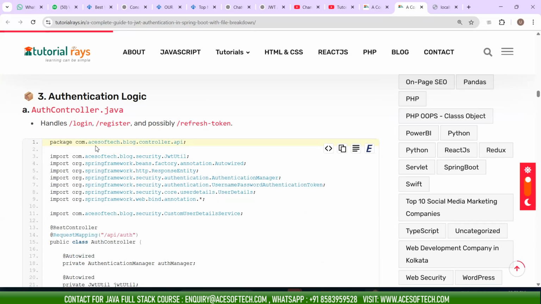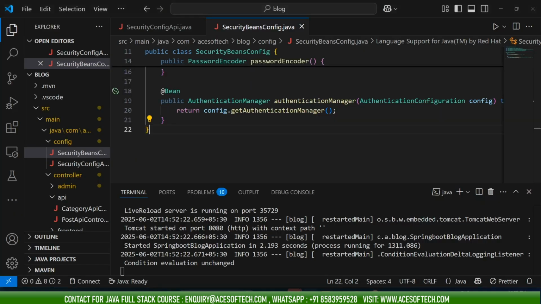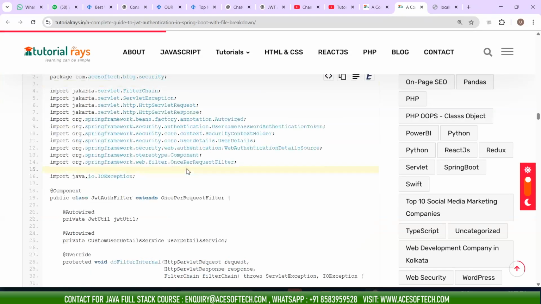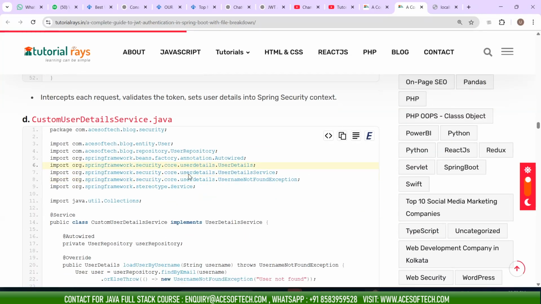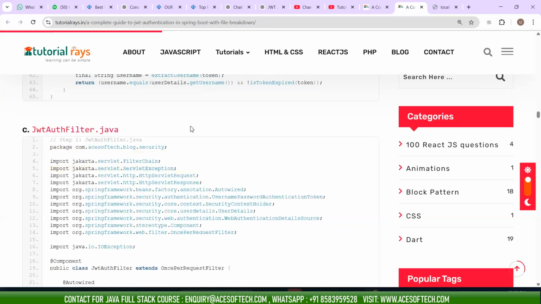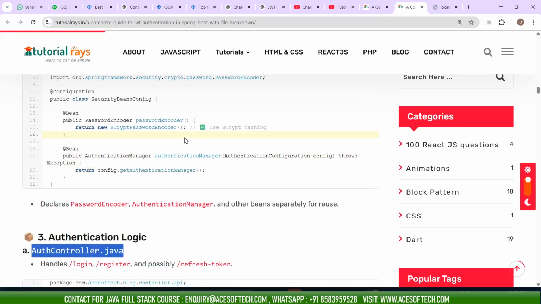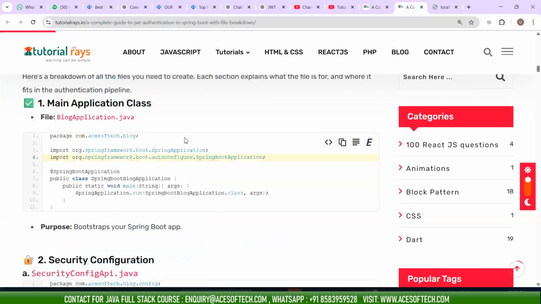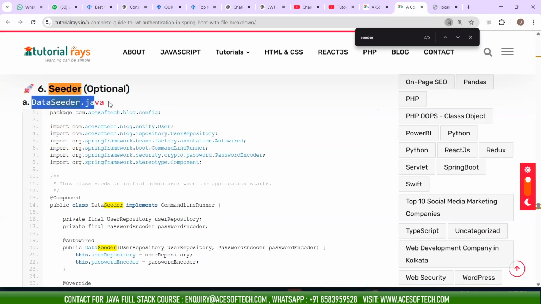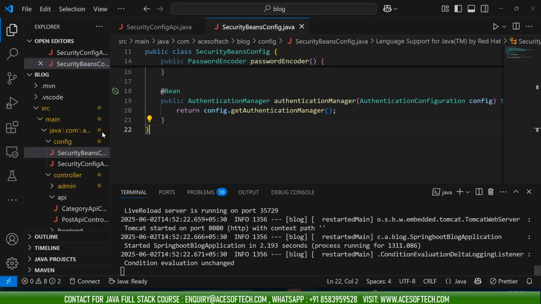Now then auth controller, this will be inside the controller file that we already have. So let's go to seeder, did we create the seeder file, JWT, custom service, post DTO. Okay, here is the seeder file. So we need to create this one as well. I will explain why we need this. So these 3 files we will be requiring.